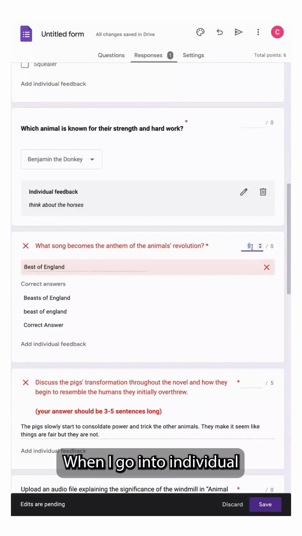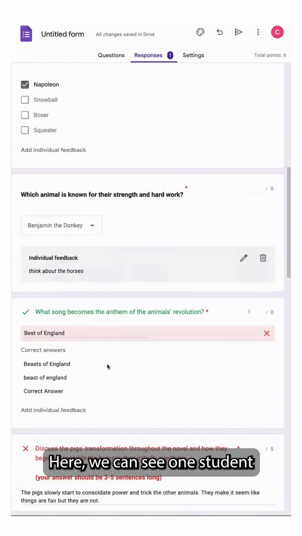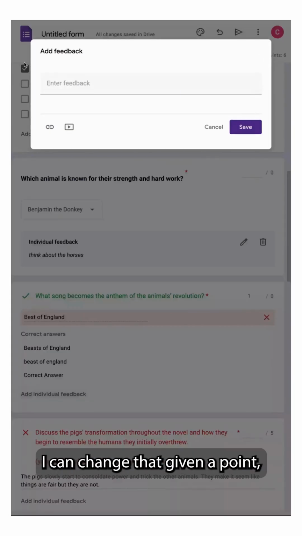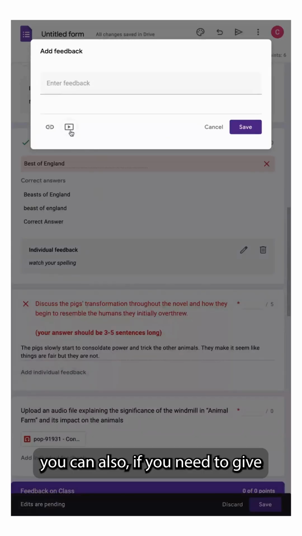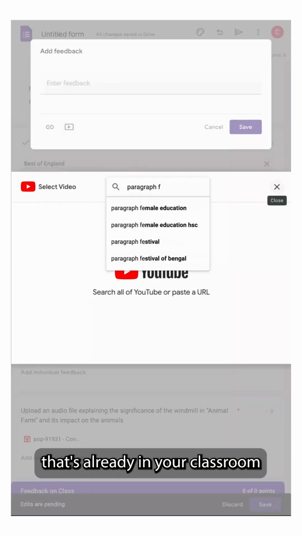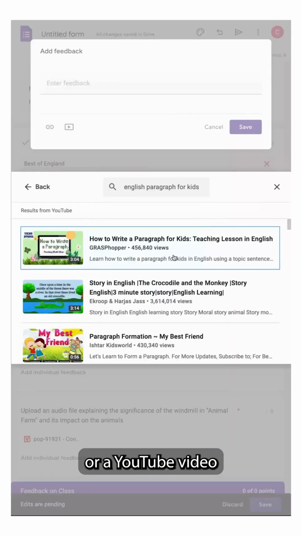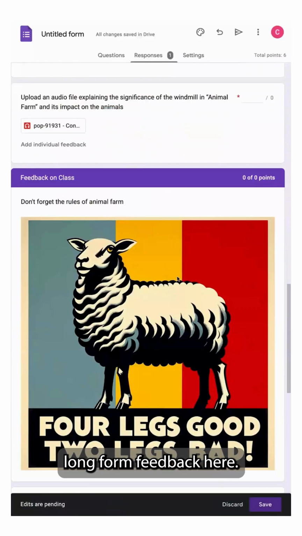When I go into individual students' responses, I can not only change the grades here, we can see one student put best of England, I can change that, give them a point, and then I can offer just a little bit of feedback here. Watch your spelling. You can also, if you need to give even deeper feedback, connect this to something that's already in your classroom or a YouTube video that you've uploaded in order to give long form feedback here.